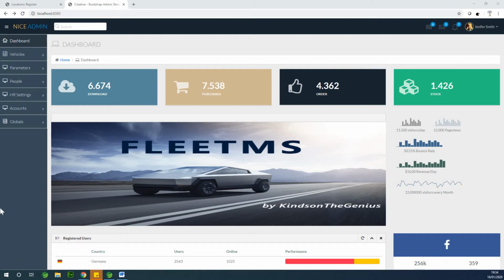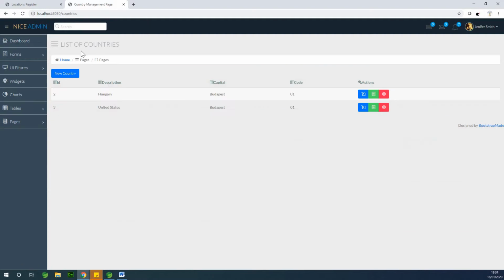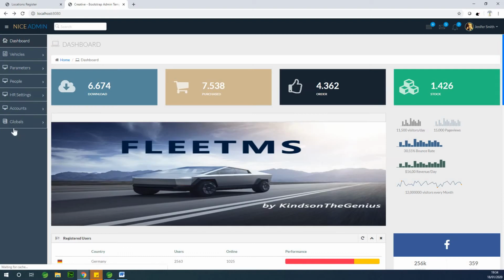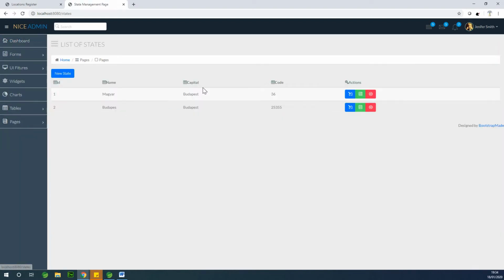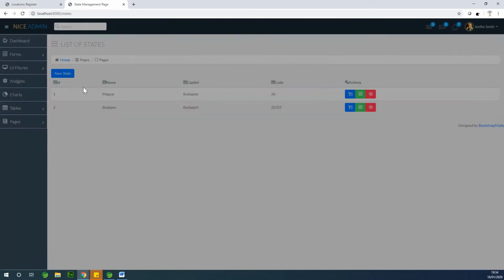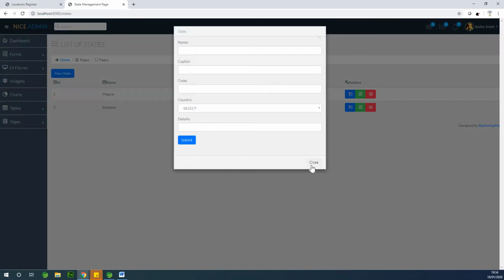Now we are going to be working on locations. So we already created countries, we're able to manage the countries, although we've not added this details button, we've not coded it, but I'll show you how to do that in a minute. And also, if we go back to the homepage, go back to globals, I have states, countries, they are okay. I can edit, I can also add new one.